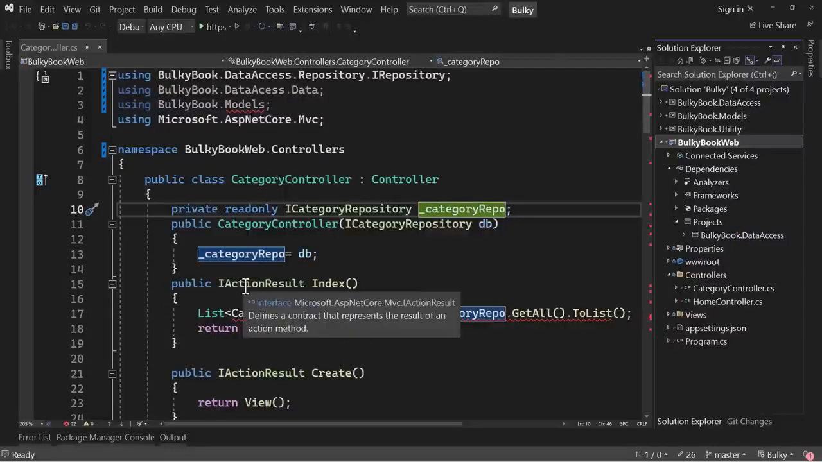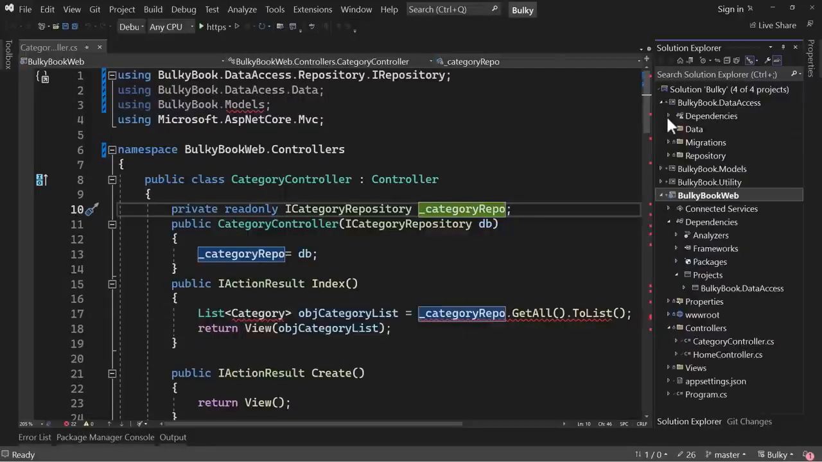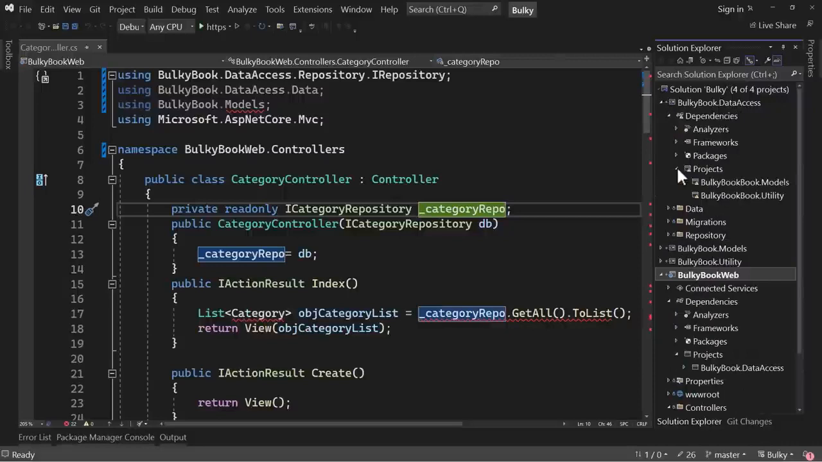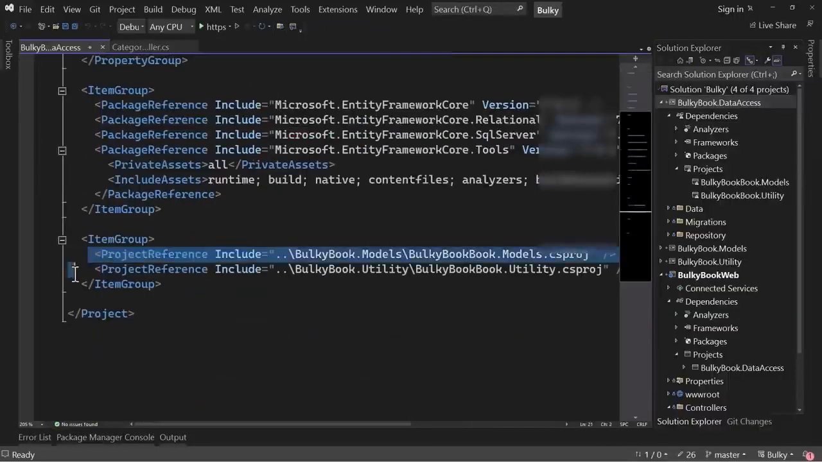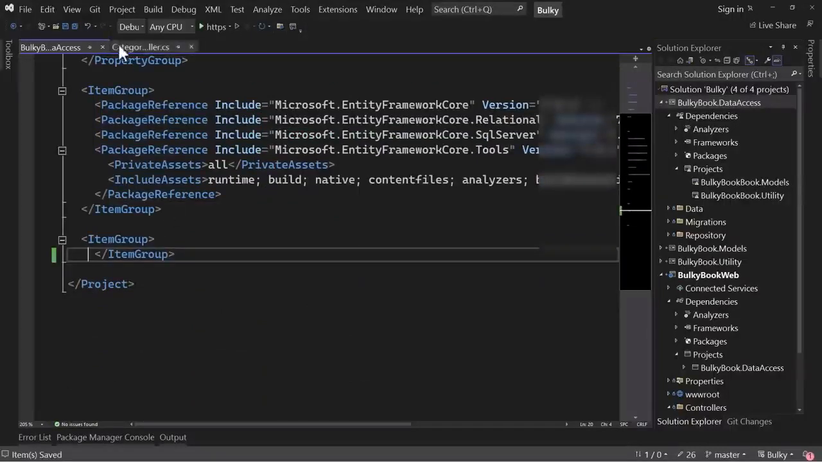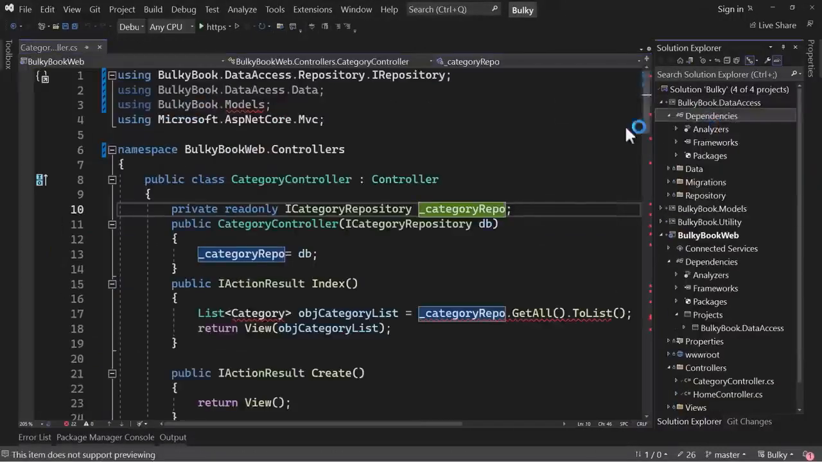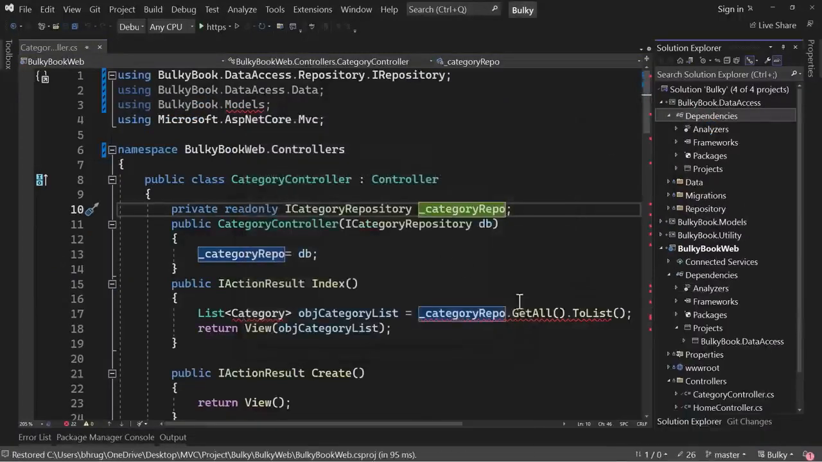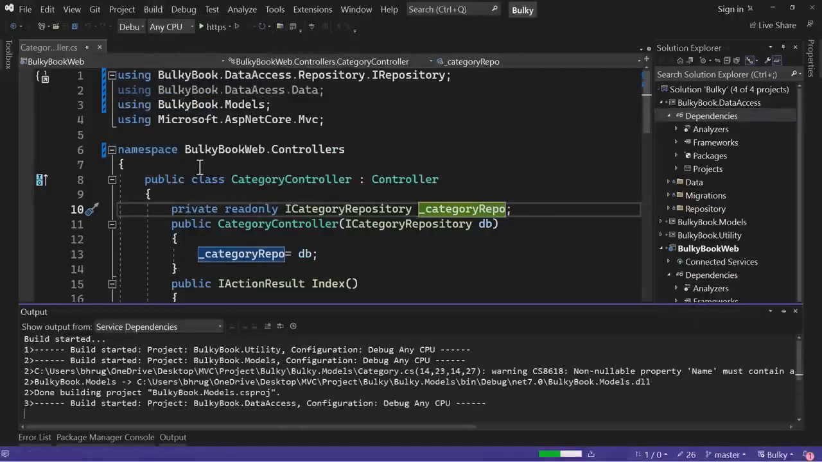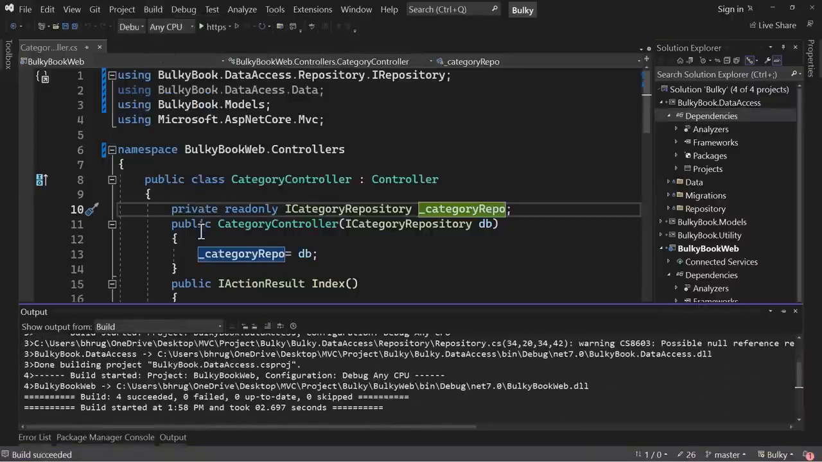But you can see the models here is not working. So if we examine the dependencies in the data project, you can see the name here is messed up because we renamed a few things. Changing that is super simple. Edit project file. We will remove both the dependencies here, and we will add the project reference once again to models and utility. Perfect. With that, everything should be fixed here. Let me build the solution, and great, that worked.